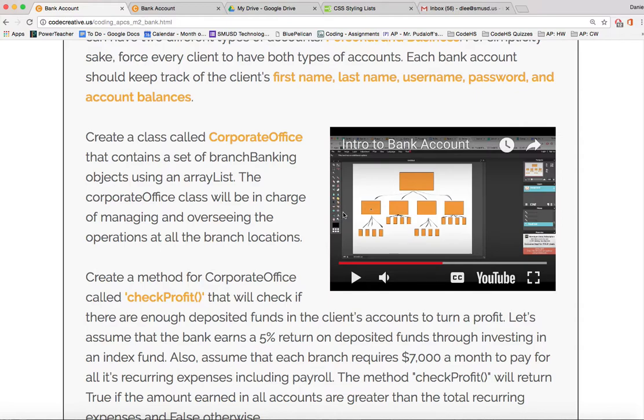And so if this was a real system, the account manager would have a method or a way of verifying the person's ID, and then creating a client object and inserting it into this array list. But we're not going to do that. We're going to automatically create these objects, right? And so the way that we're going to do it is we're going to give the constructor of the corporate office the array list of branch banking objects, which will each have an array list of unique clients.